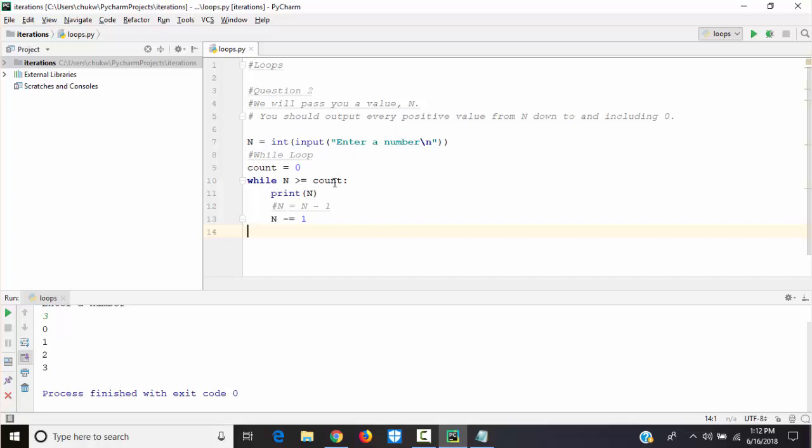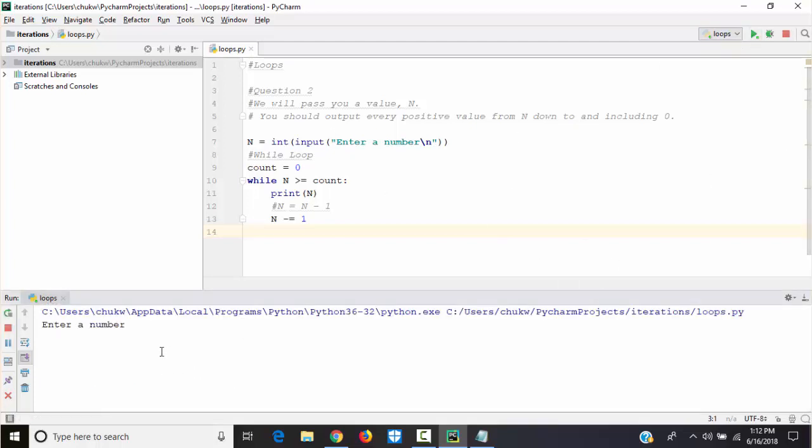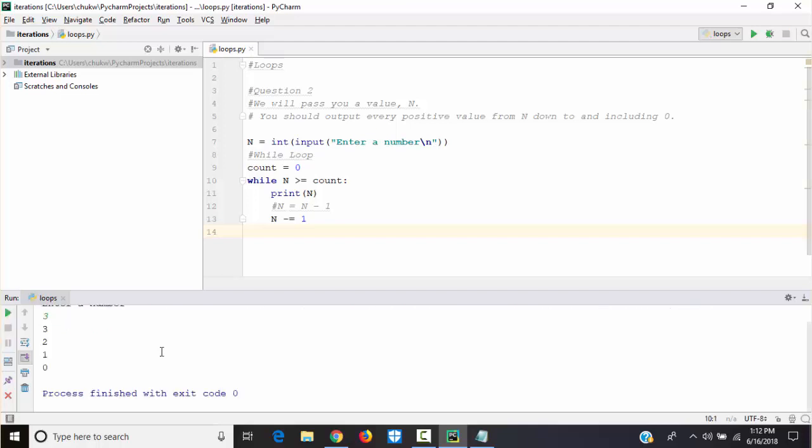Okay, you can also write this as while count is less than or equal to n. You can also write it that way, but now you print n rather than printing count because you want it to be 3210 instead. So let's go ahead and run it. Let's run this. If I put in 3, you see that 3210.